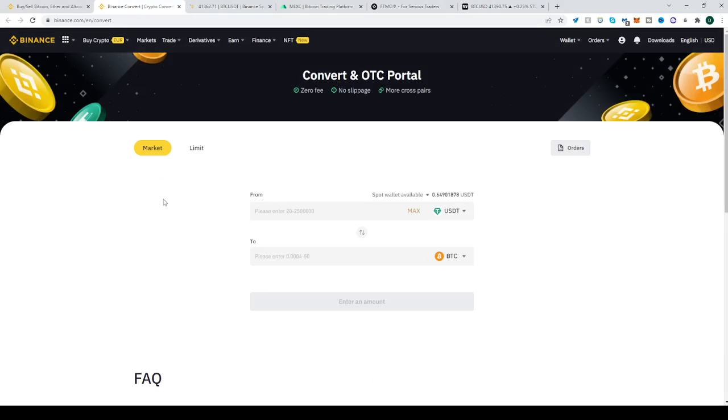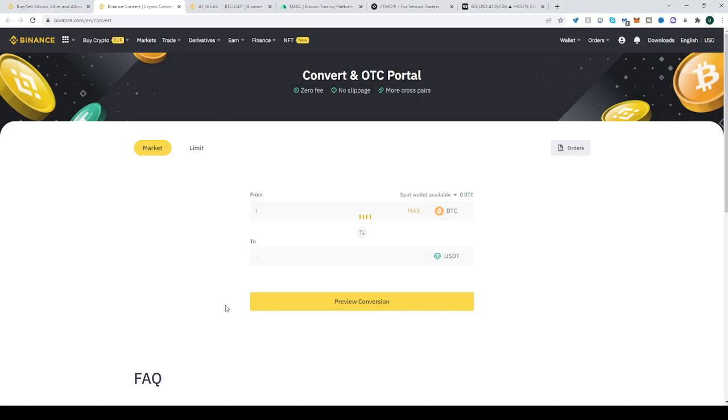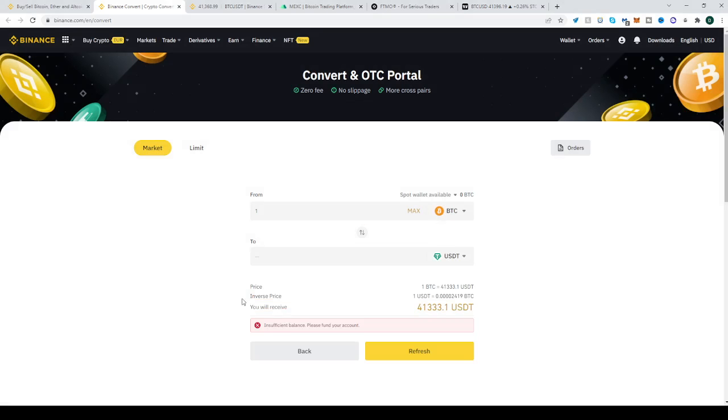So conversion is exactly what it sounds like. It converts one currency to another. For example, let's convert one Bitcoin to one USDT. Click preview conversion. And boom, as you can see, one BTC is roughly 41k USDT, and USDT is basically equal to the dollar. It's tied to it.